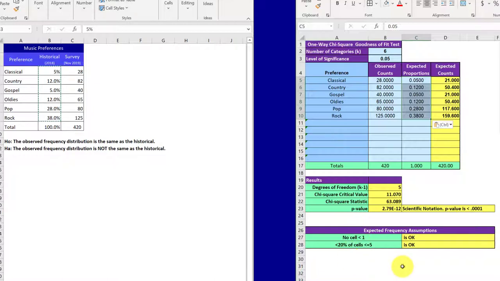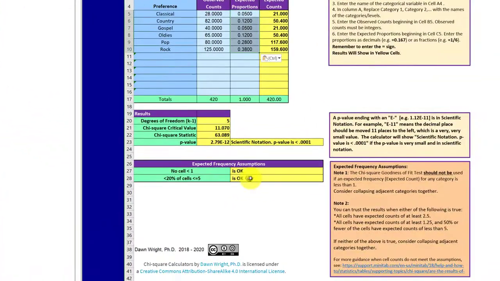Down at the bottom, the last thing you need to check is to make sure you haven't violated an expected frequency assumption. And in this case, we have not. We're both okay. I've got a how-to there that will explain what you do if these are violated. The one that's most critical is no cells less than one, the other one, less than 20% of the cells less than 5. If that is violated, you get a warning, and then you can do some more analysis there.